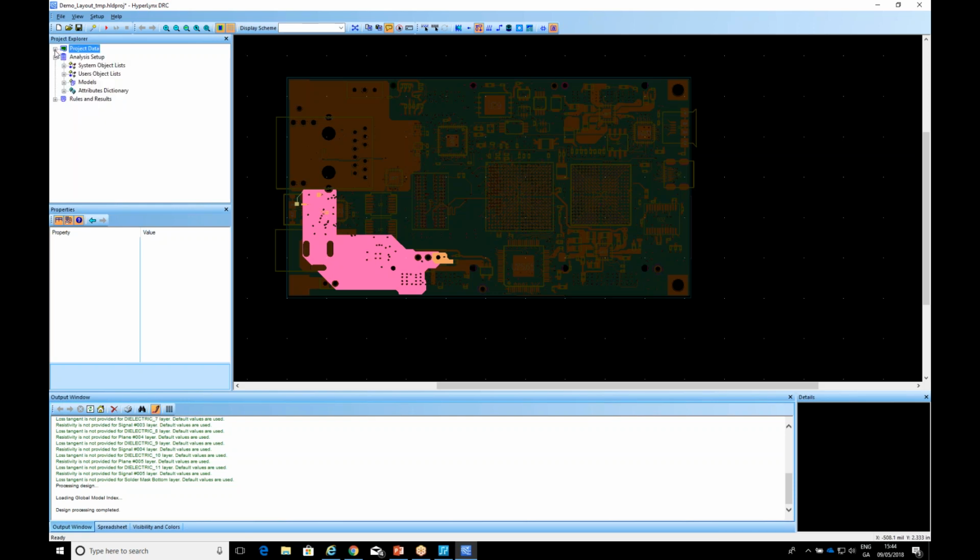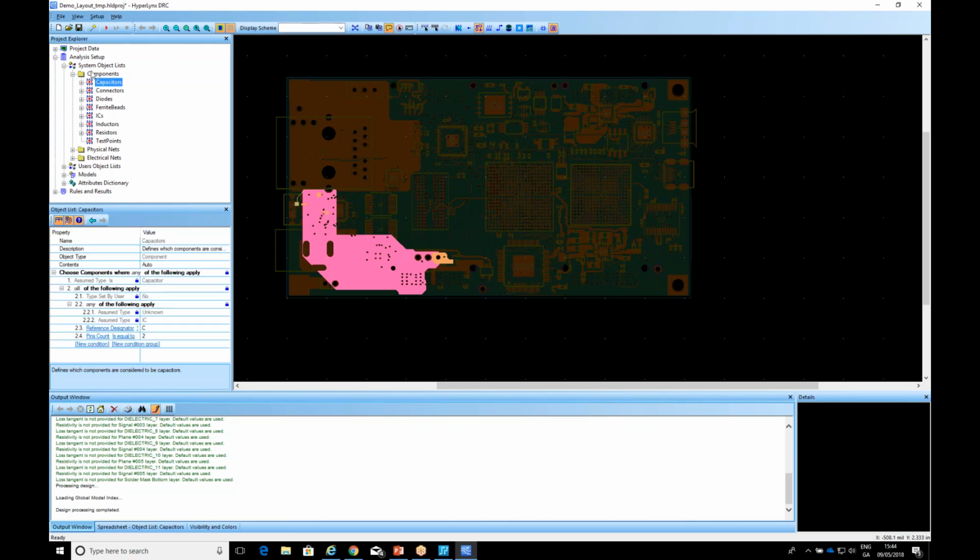So if we just look at the analysis setup, we can see here anything to do with the information that's been brought across from PADS is listed in 2 different things, in the system objects list and also in the user objects list. So again, we can look at how it recognizes maybe some system objects, how it recognizes capacitors. Well, if we select capacitors, we can see down in the properties window that there are some presumptions here: the reference designator starts with C and the pin count is equal to 2.